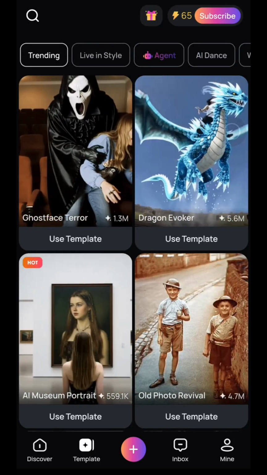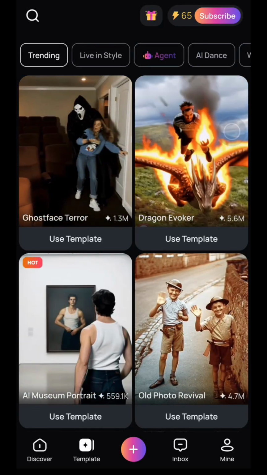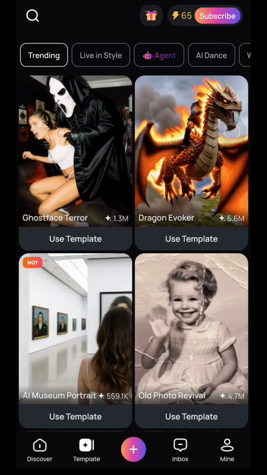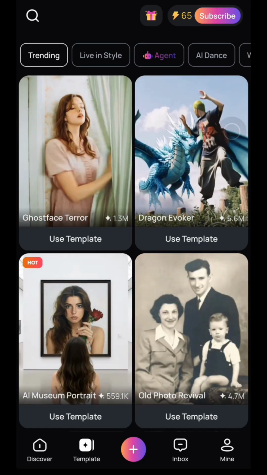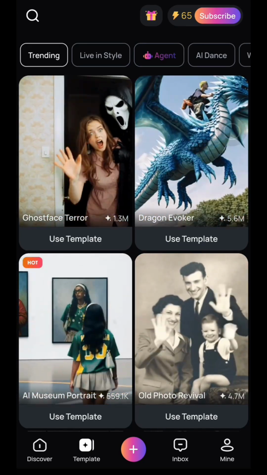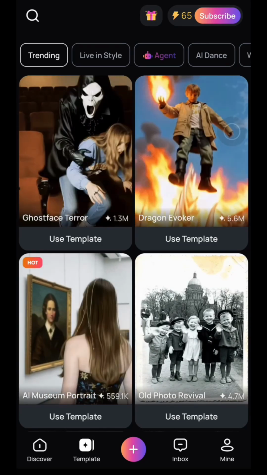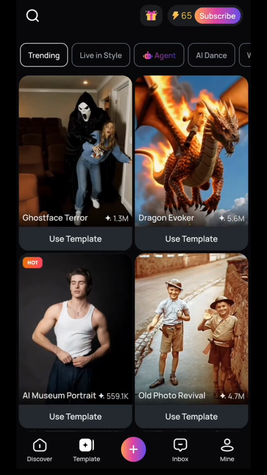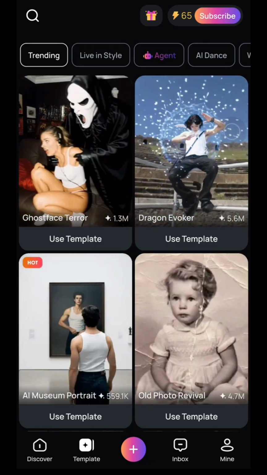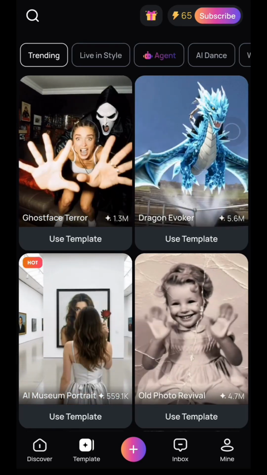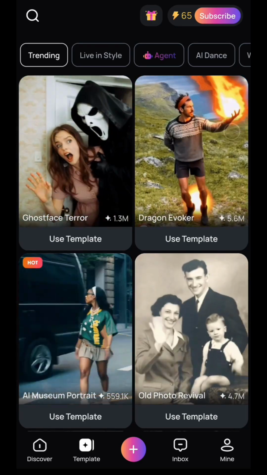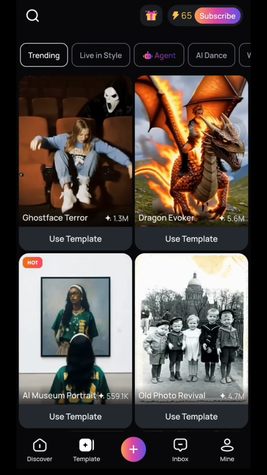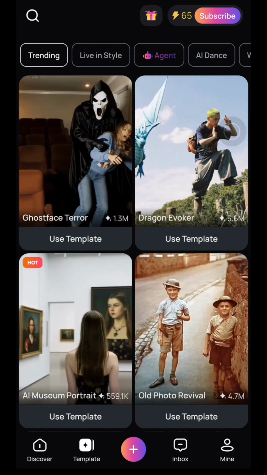In this tutorial, I will show you a super fun trick: how to make your objects or photos come to life with legs and start running. And here we'll do it easily using Pixverse, an AI animation tool that can turn still images into hilarious moving animations. And the best part, it's totally free to try.